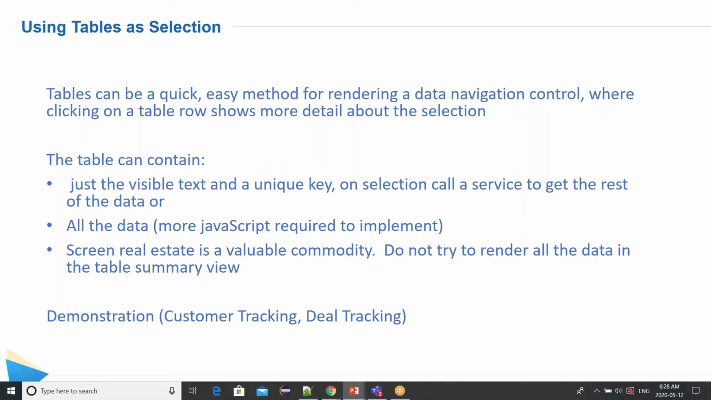So when you're building your table for your summary view, you may need to play with it to make sure that it's showing what you want it to show, so that it's useful for selection, for your users to know what they're selecting and where they're going to go. Again, like I said before, real estate is an issue. So generally you don't want to render all the table fields in your summary view.